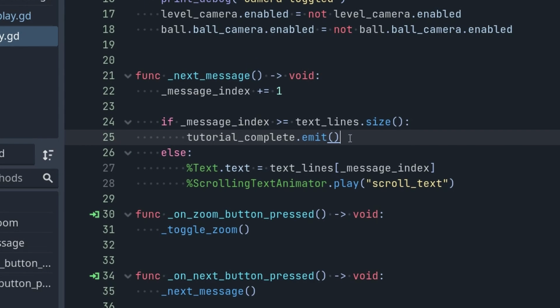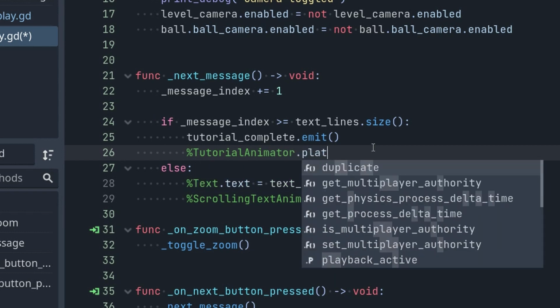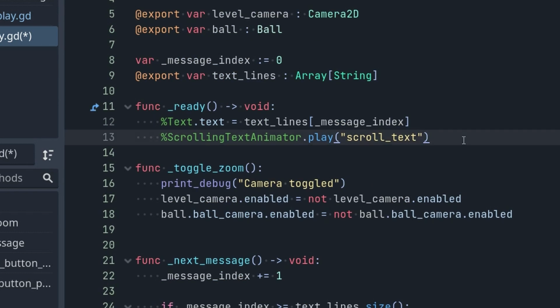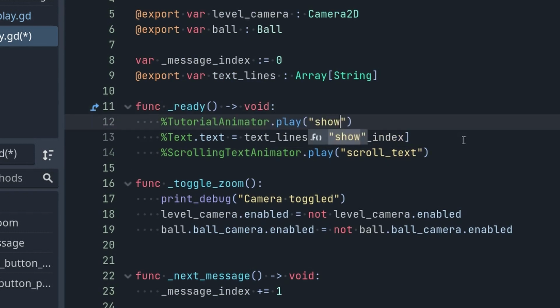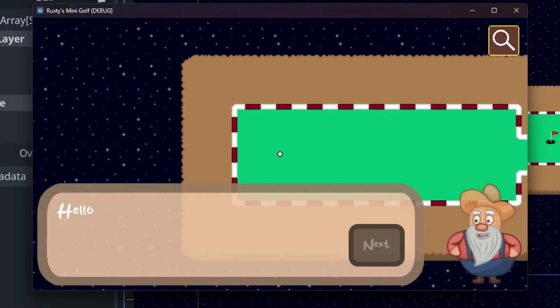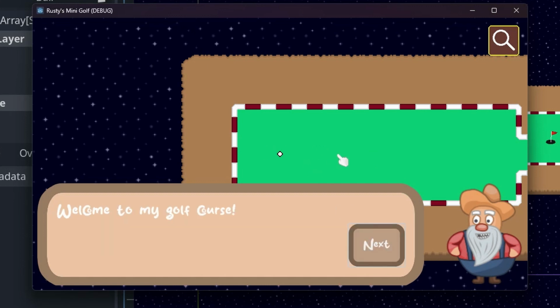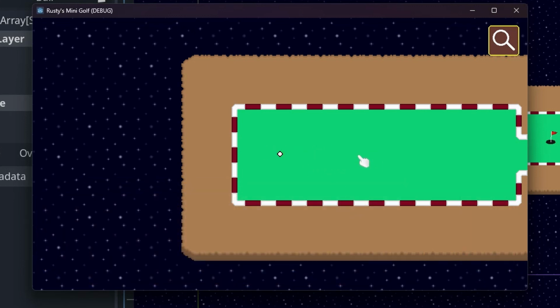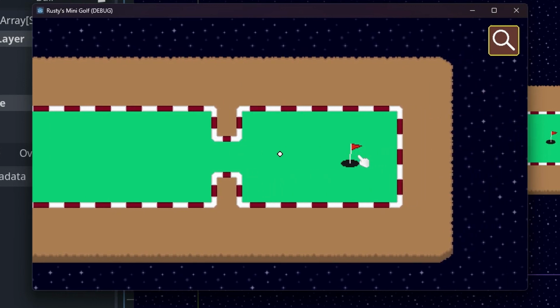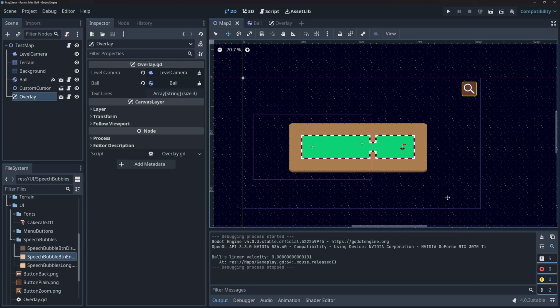Let's hook these animations up now. When I emit the tutorial complete signal, I also want to hide the UI. And in the ready method, I want to start by revealing the UI. Let's test the scene one last time. Notice how the UI fades in smoothly. And once I skip past all the messages, it fades away, giving me full control of the game. Fantastic! And that is how we implemented our tutorial system in Rusty's Mini Golf.